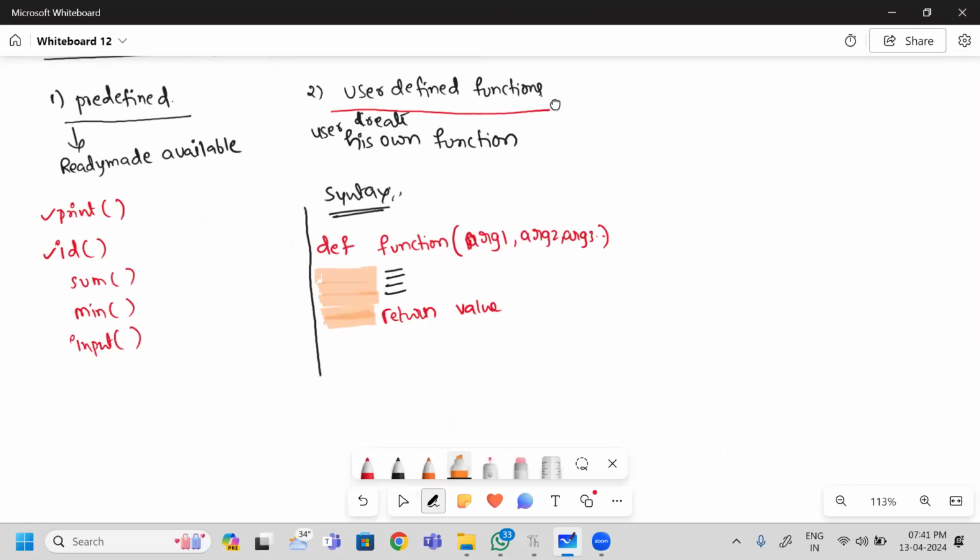So function followed by function name. Next, you must put the colon here. Followed by that, you have to give the space. This space is for however many lines of code you need to write inside the function. At last, you need to return a value. So this is the way we have to define a function.